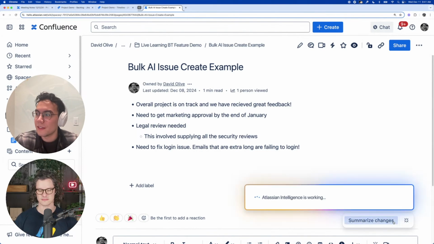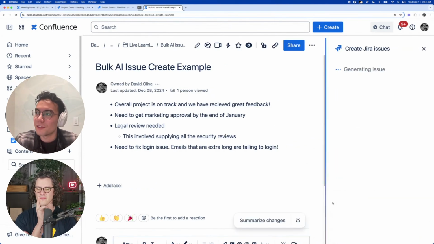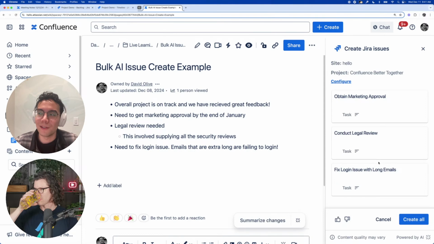If we click on this one and then click Jira Create Issues, this is actually going to take a look at the entire page and look at the multiple different issues that can be created from this page, instead of you having to go manually and highlight them. So this is going to show us what it thinks are the Jira issues that should be created from this page.